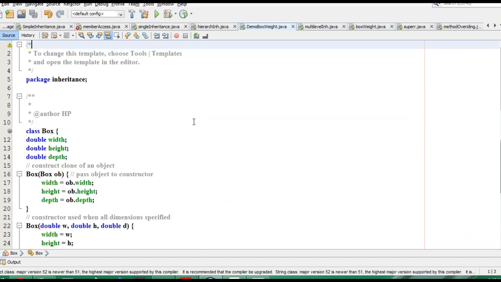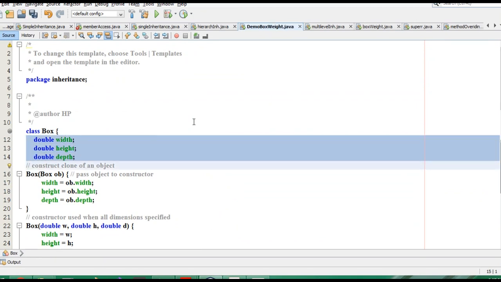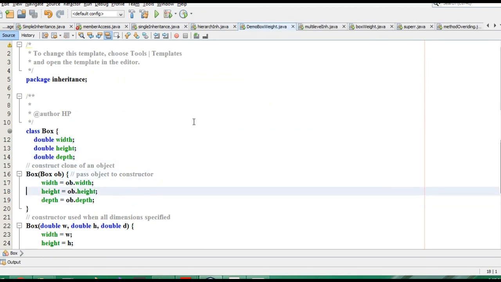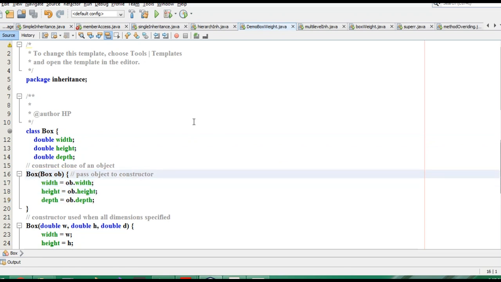inheritance. So now we'll get into the box terminology. In the previous examples, in the previous videos, we have come across the box concept, right? So the box has three members, that is width, height and depth. So this box has one constructor. Box has a constructor which accepts an object. Okay, this is very interesting. So we are going to pass an object to this constructor. So that object dot width is assigned to width, height is assigned to height, and so on.